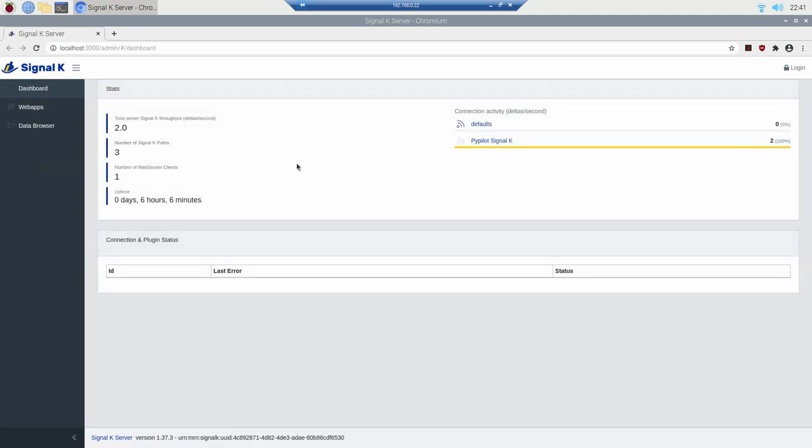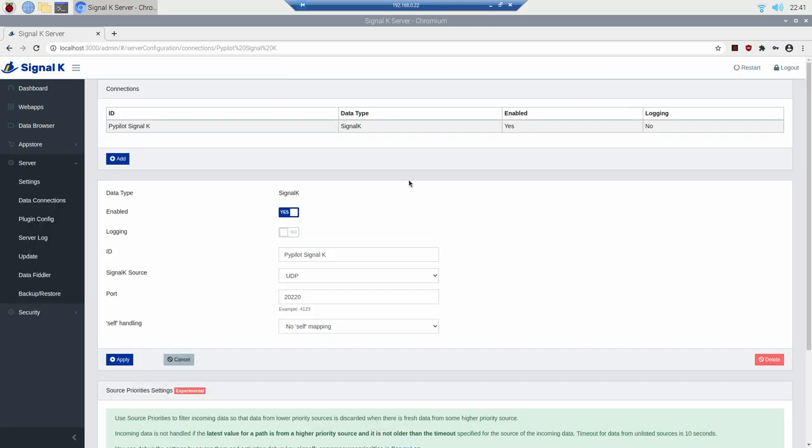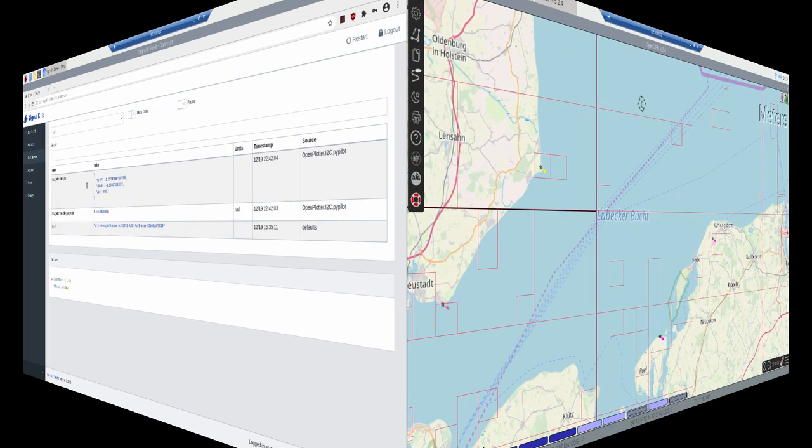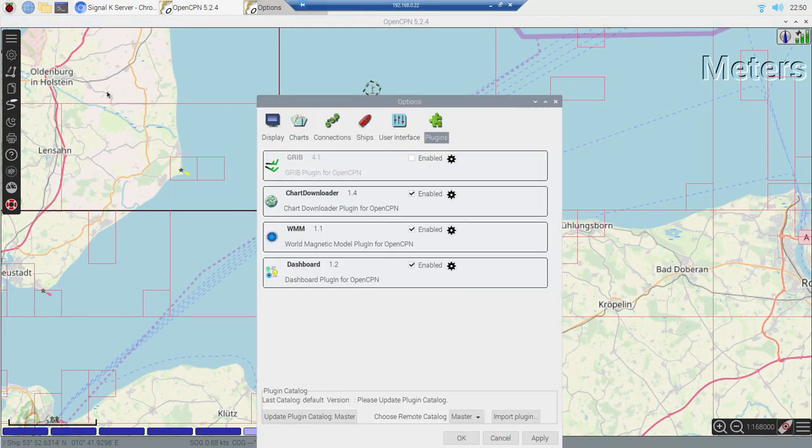So we can go to Signal K. I remove the other sensor, and we see the sensor of pypilot, and there are different values inside. You can see this roll, pitch, yaw, and also below the magnetic heading. And as this is also standardized, this can be used on OpenCPN again.